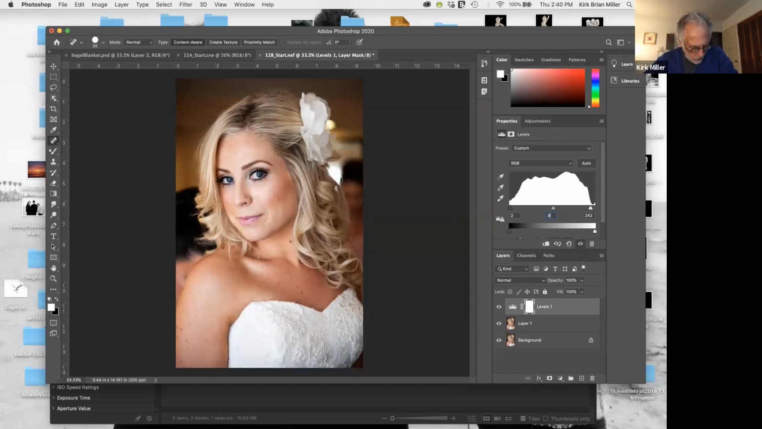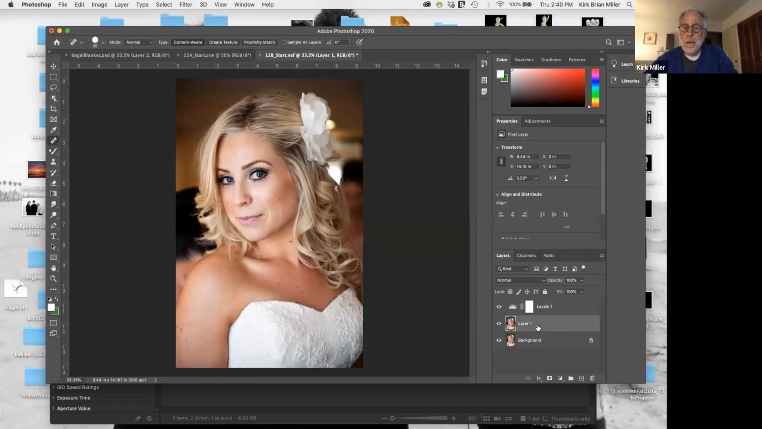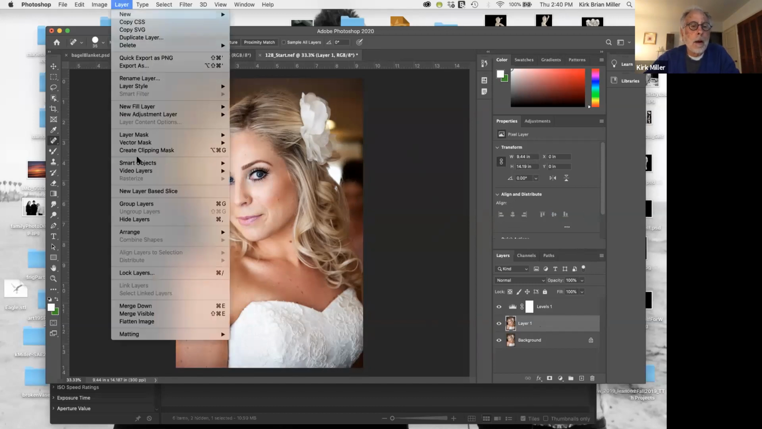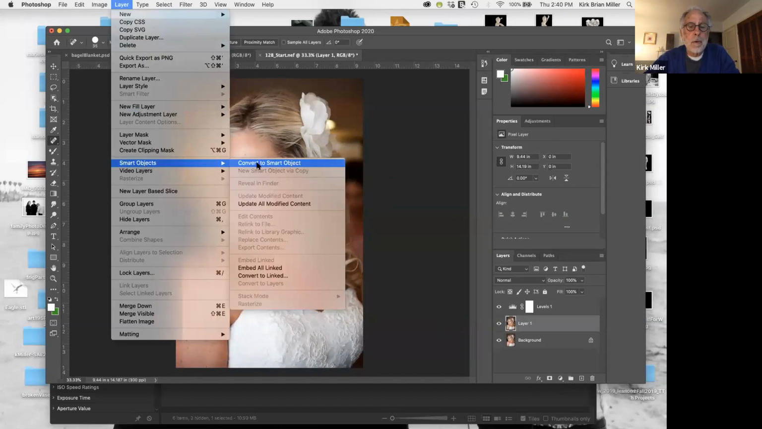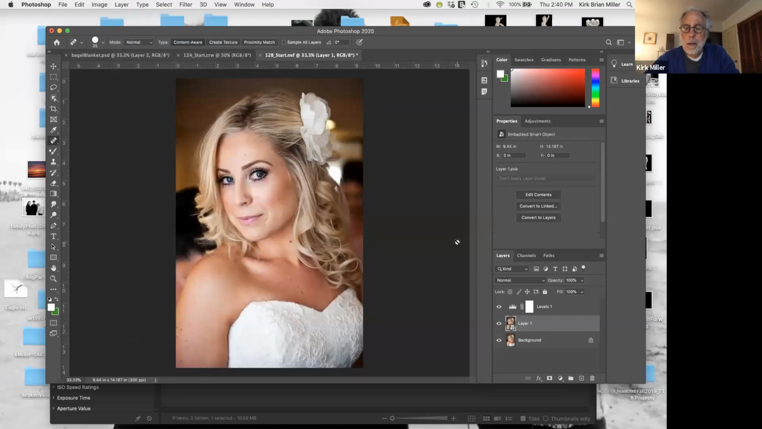Now, if we want, we can go back to Camera Raw and edit this. What I've forgotten to do, though, is I need to select her and go to Layer. Told you I forget something here. And I want to go to Smart Objects and convert her to a smart object. There we go. So whatever changes that we make to her, especially with filters, we can edit later on and go back and make some changes here.